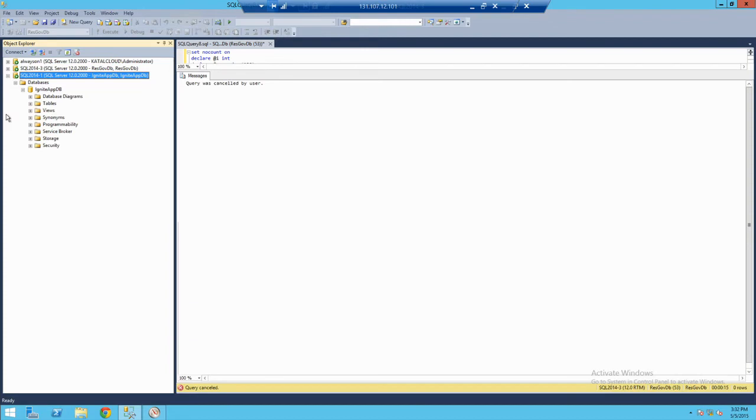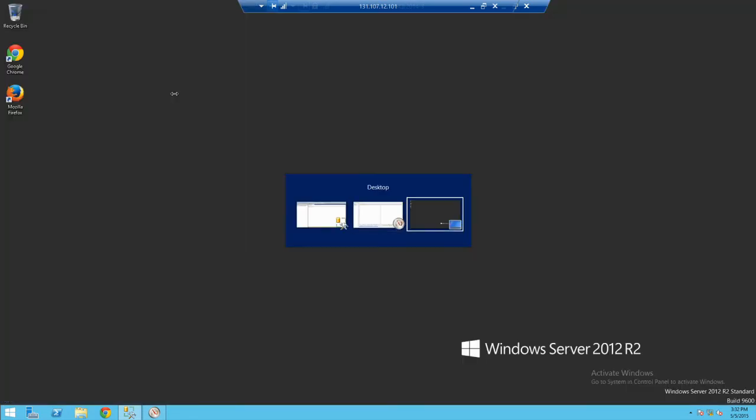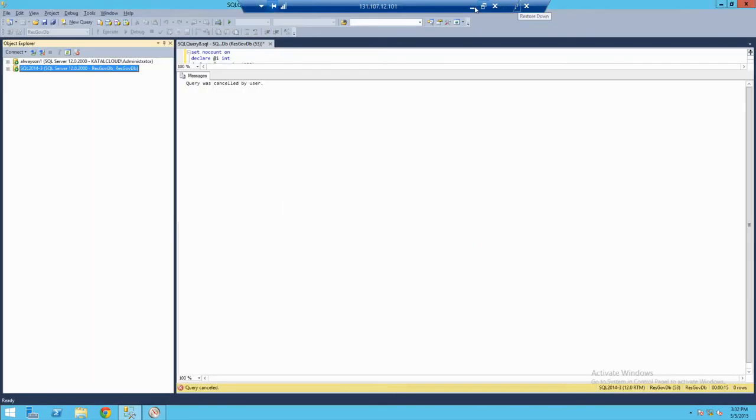And I can drop this down, and I can create tables, run queries, whatever I need to do on my database as a tenant. And so I'm just going to disconnect. And let's go back to the portal. Oh, let's minimize this. OK.